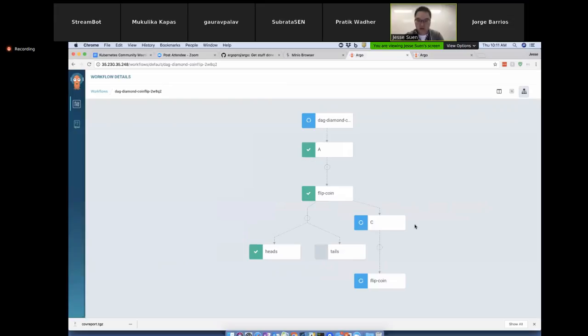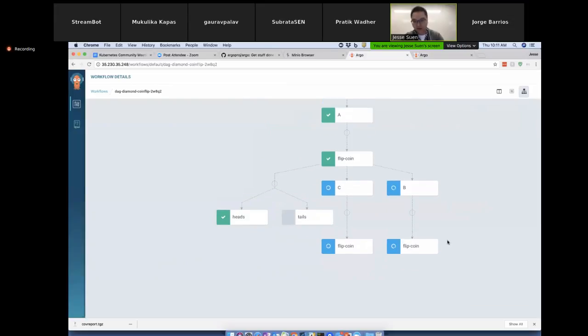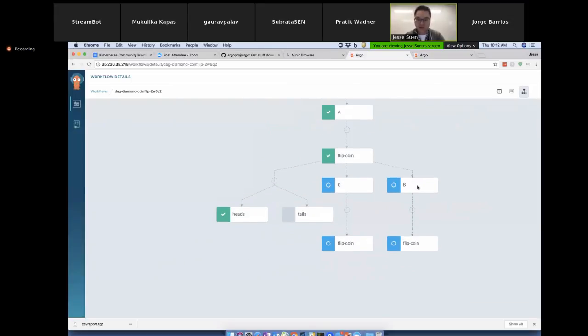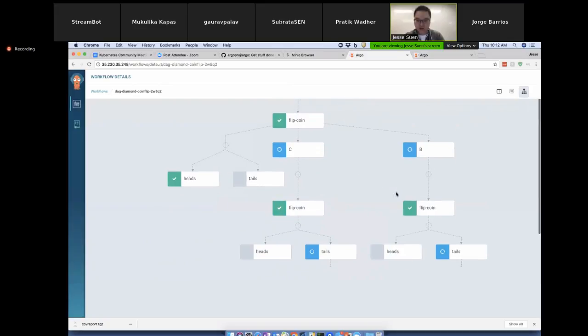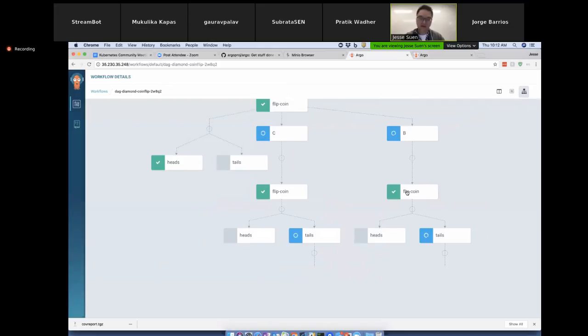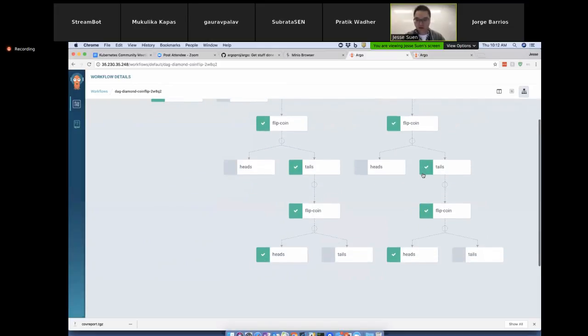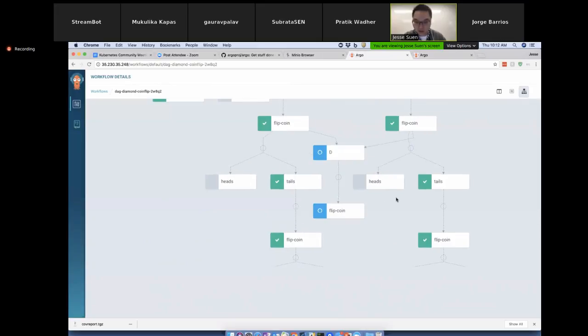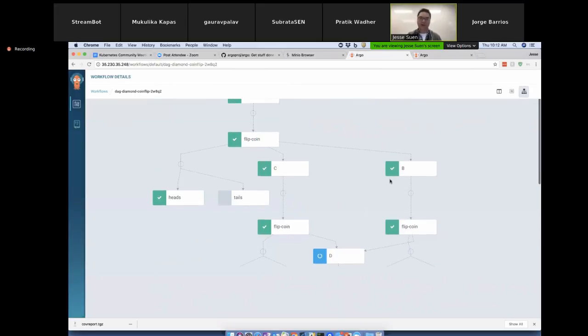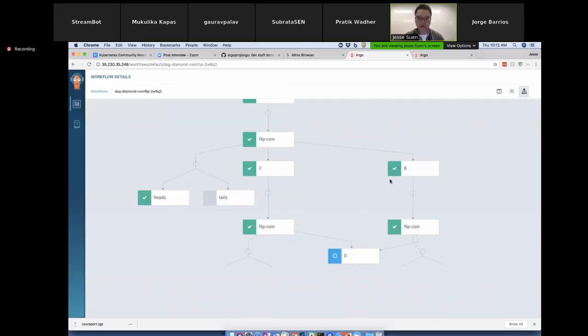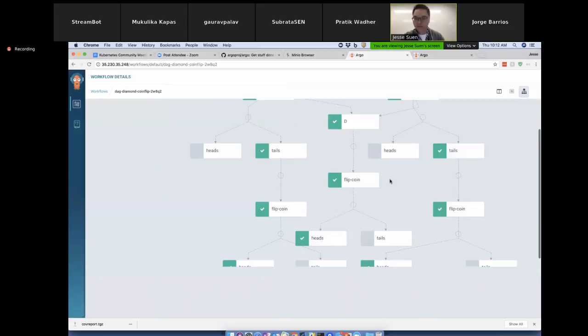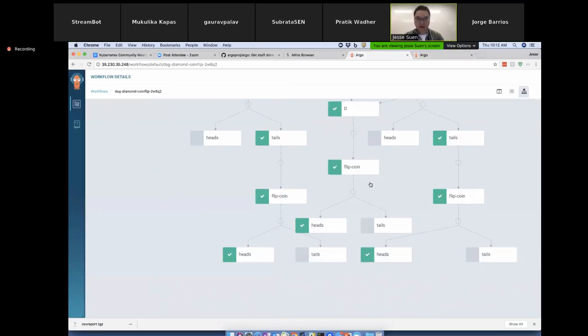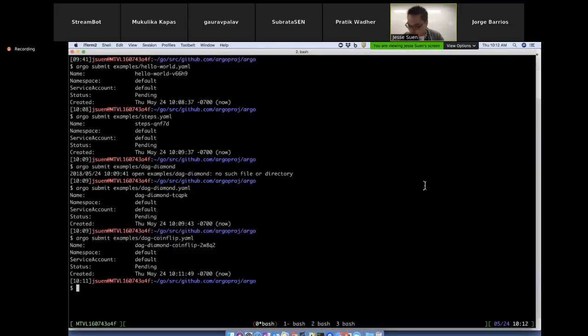So here you can watch the workflow as it's happening. This is illustrating the dynamism of the workflow engine, and illustrating how you can nest your workflows into modular components. Okay.